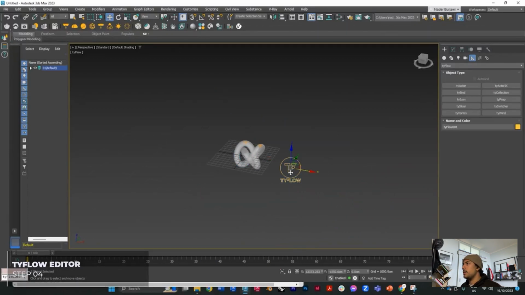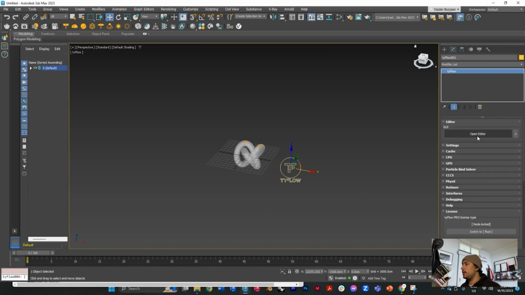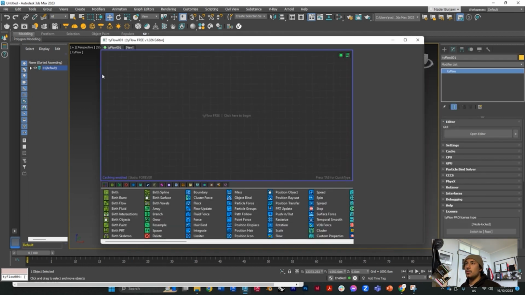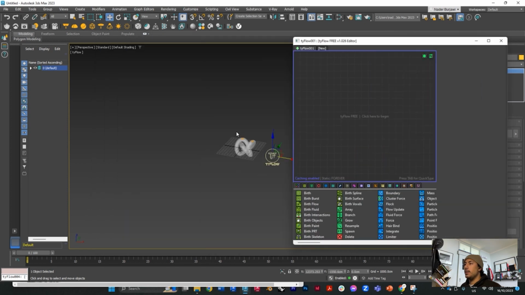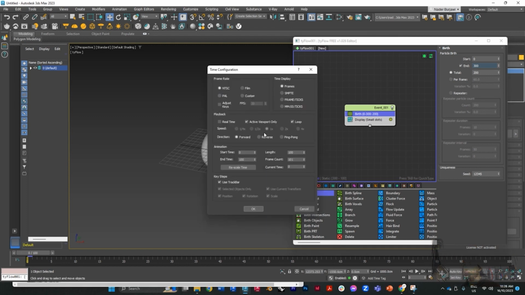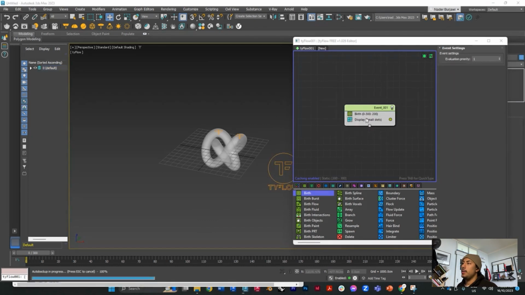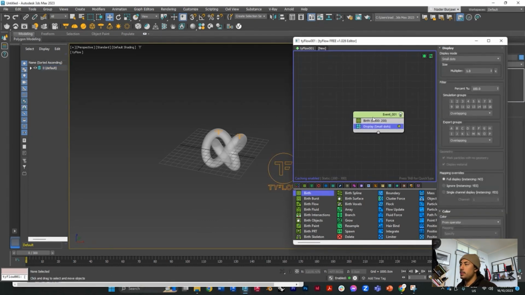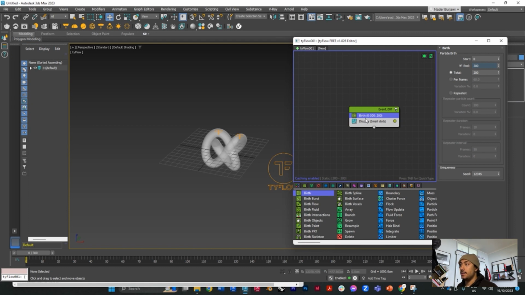What you want to do is click on the TyFlow icon that we just created and click on open editor. So we want to start with creating, we want to birth an object, and let's set up the time, the length of time. If we go under time configuration in here, just make sure real time is unticked, and change the length to 300.